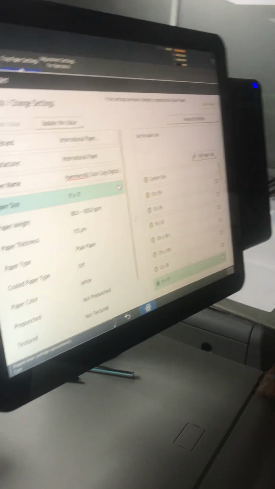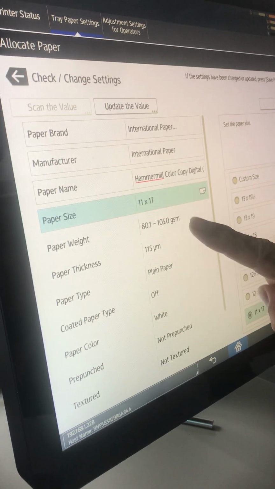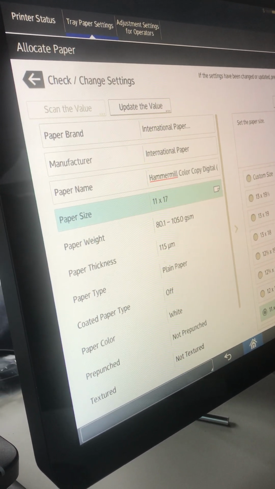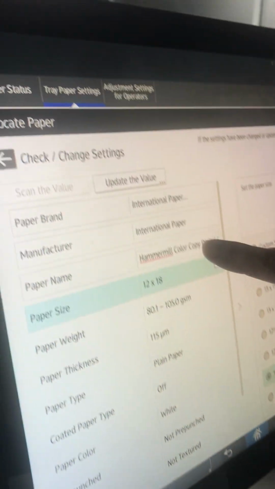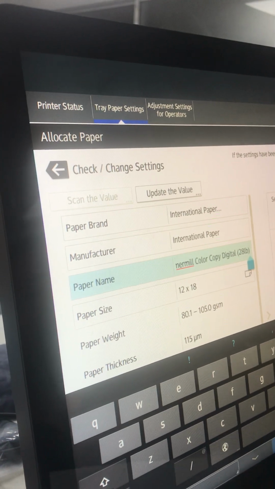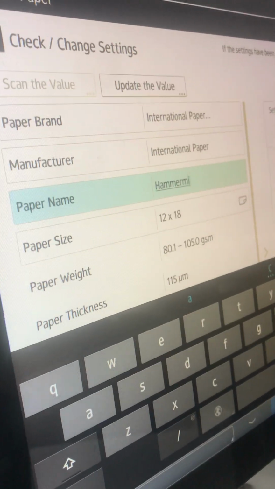Okay, Jairo, en español. En este momento ya puedo seleccionar mi tamaño de papel. Este me está diciendo que es 11 por 17, pero mi tamaño va a ser 12 por 18. Y para que haya una diferencia, simplemente voy a borrar Copycats. Borrarlo y poner Copycats. Correcto. You noticed he changed the size because the size was wrong. So we changed the size.